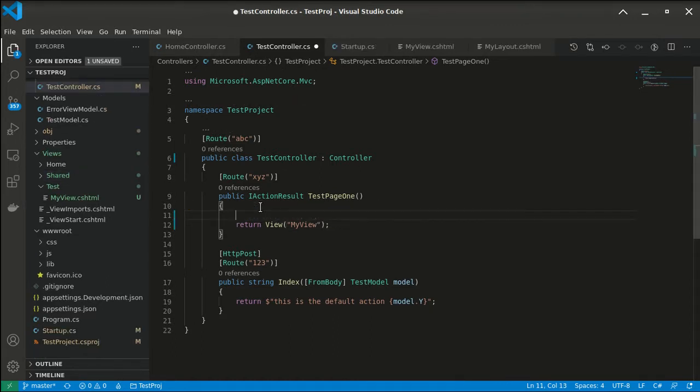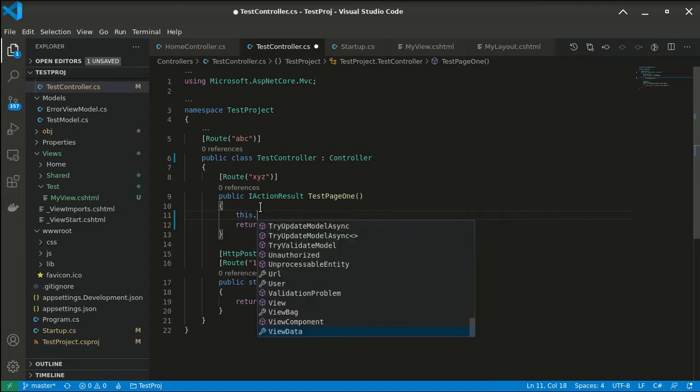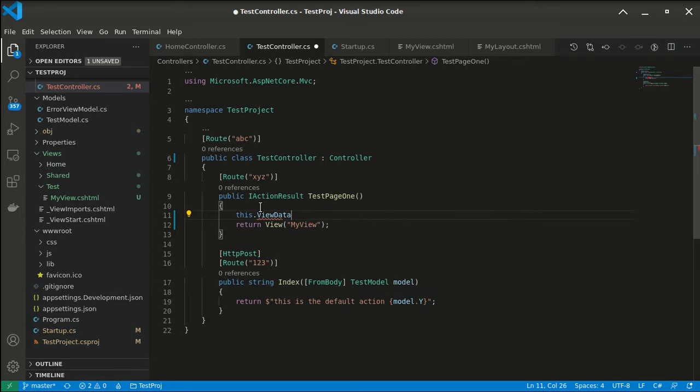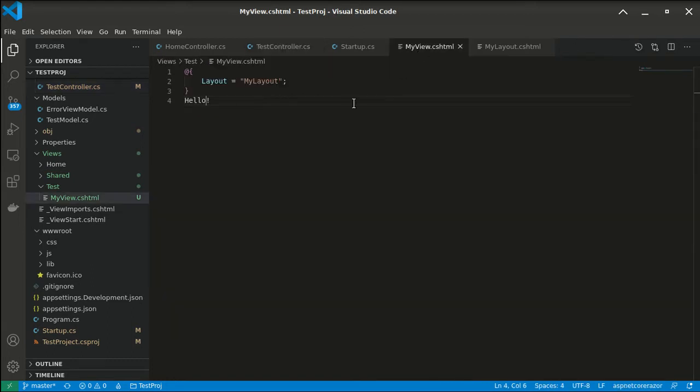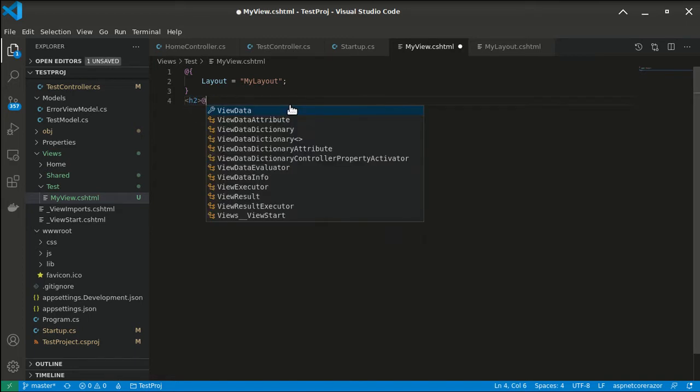One way of sending data to the view is to use something called ViewData. The ViewData is a dictionary available as a property on the controller class. I'll define a key called demo with a string value of 123. Then, we can output the value in the view like this.